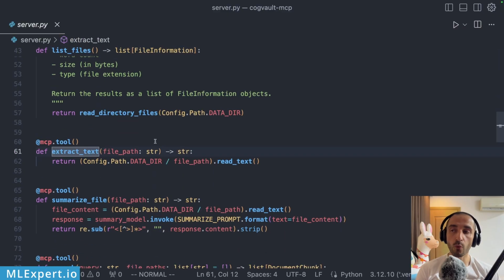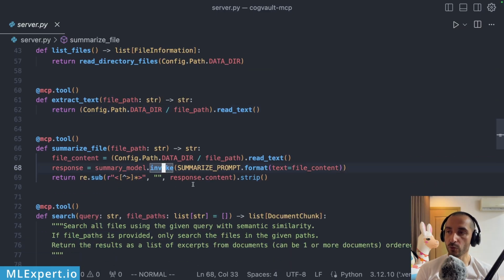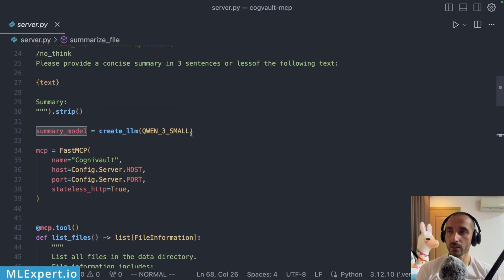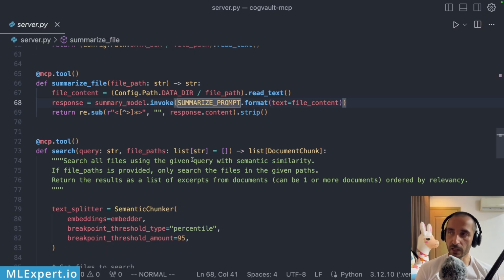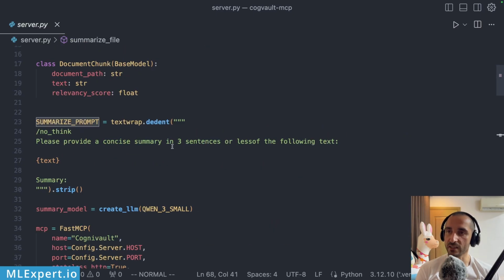Then I will have another tool which is essentially reading the complete contents of the file. Of course, this tool will give you a hard time if your files are large. The next one will give you a summary of your file. And here you'll see that we're going to be using a summary model, which is initialized here. In our case, this is the Qwen3 small model, the 1.7 billion parameter model. I'm going to be using a relatively simple prompt, which asks the model to provide a concise summary of the file in 3 sentences or less.